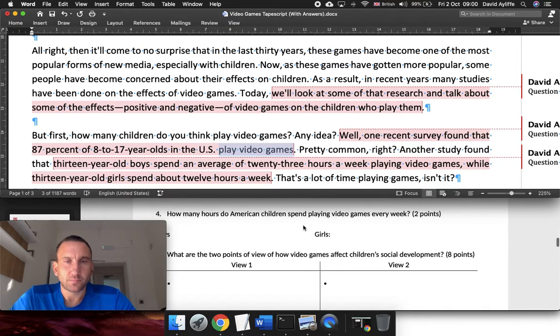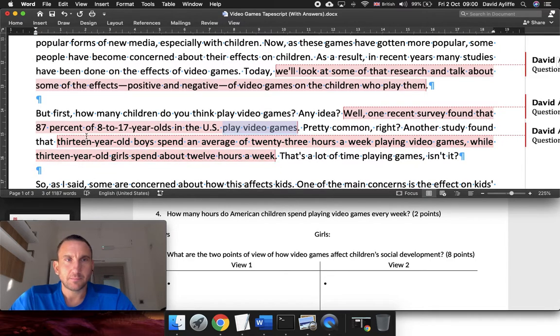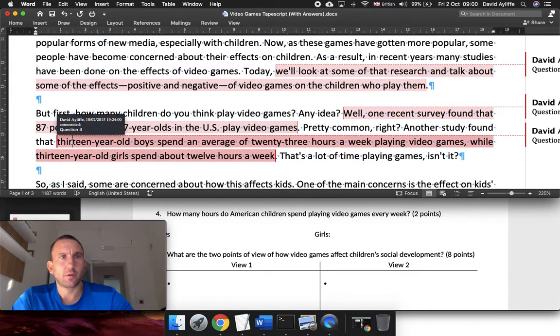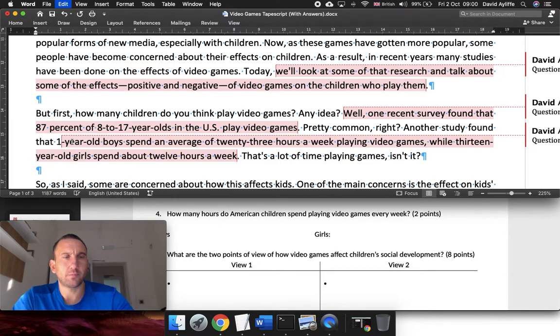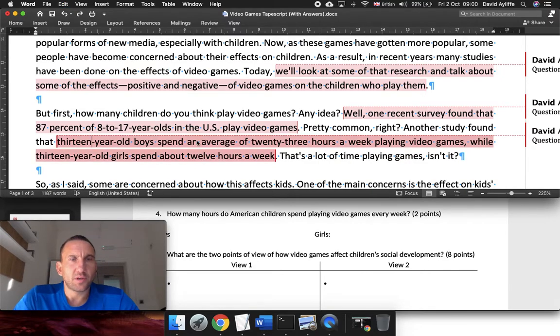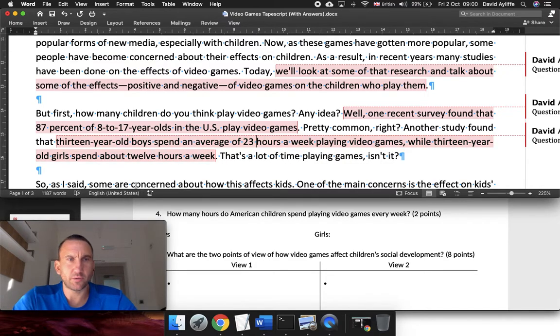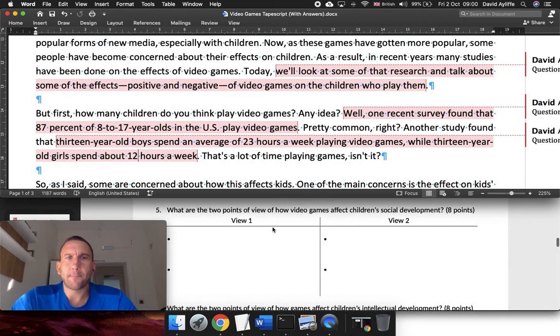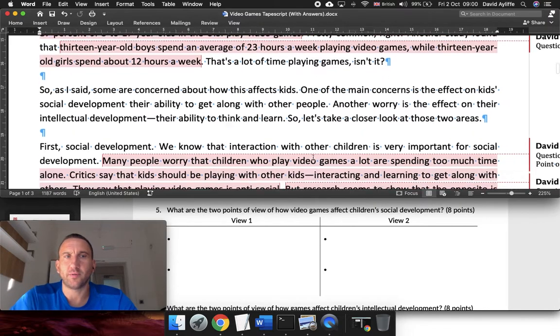How many hours do American children spend playing video games every week? 13-year-old boys spend an average of 23 hours a week. 13-year-old girls spend about 12 hours a week. It's a long time. 23 hours a week. Wow. What are the 2 points of view on how video games affect their social development? Not intellectual development, that's the second point. Social development.